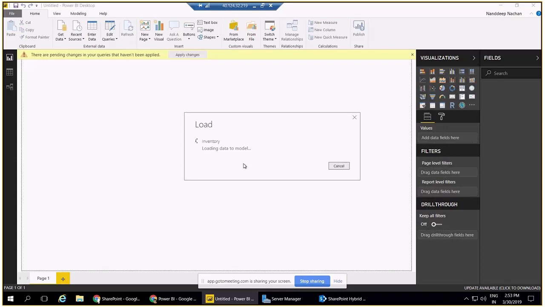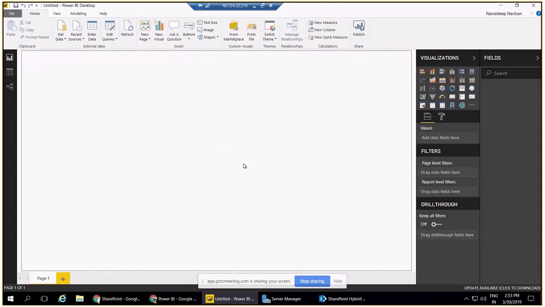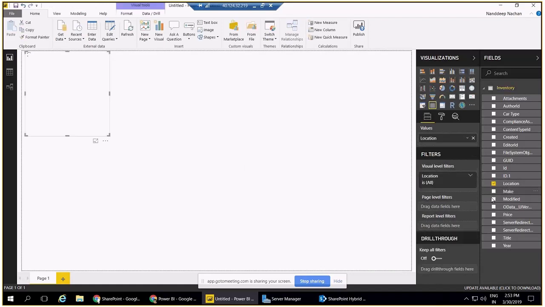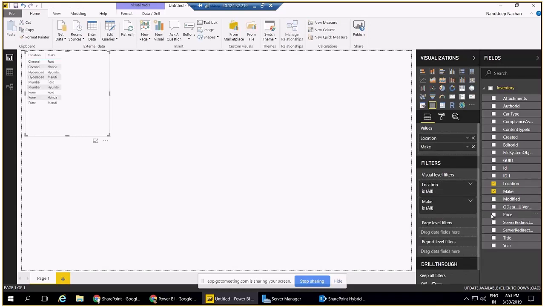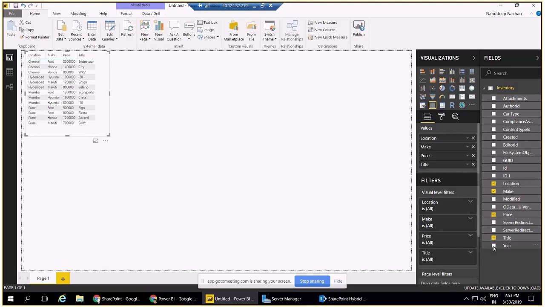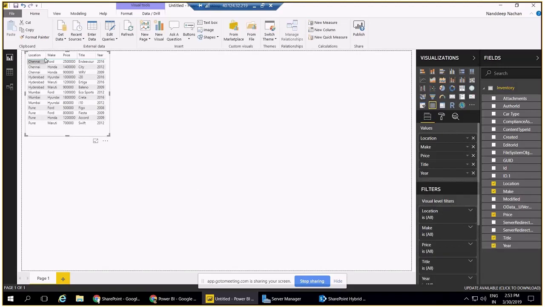Okay, it might take some time because it is loading all those site columns and the data from there. So from here we can probably select location, make, then probably price, title, and year. So now we can see that we are getting all this data from SharePoint Server 2019.